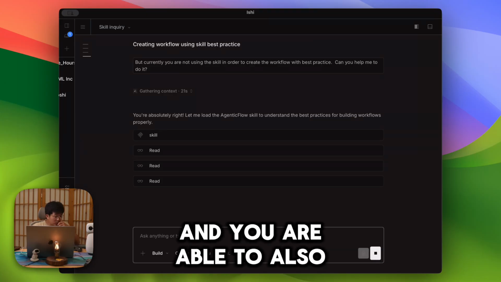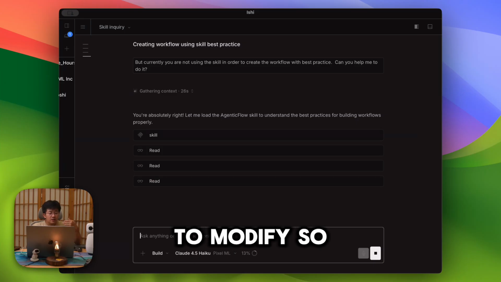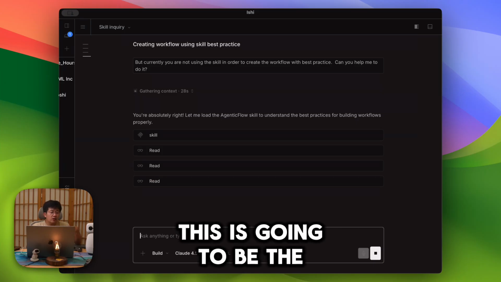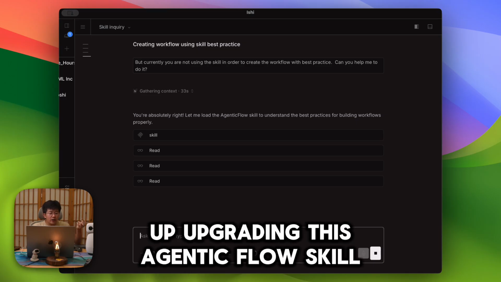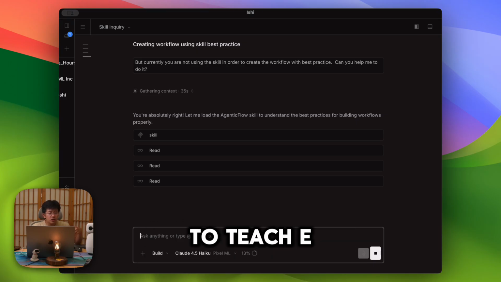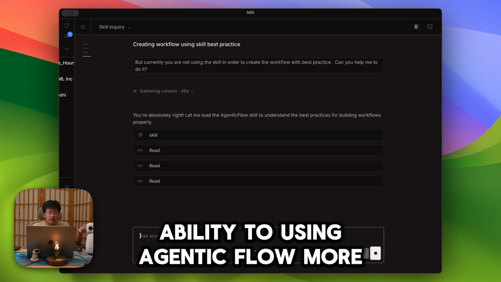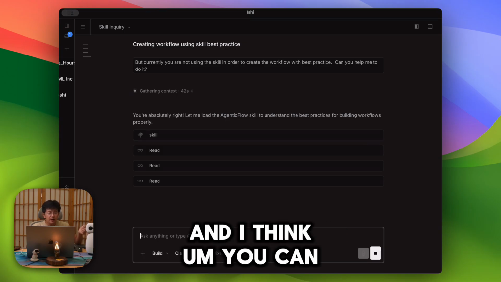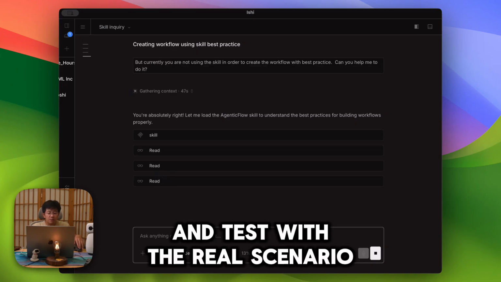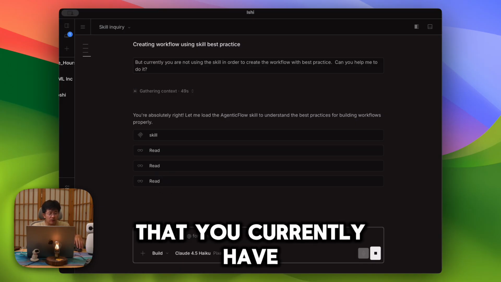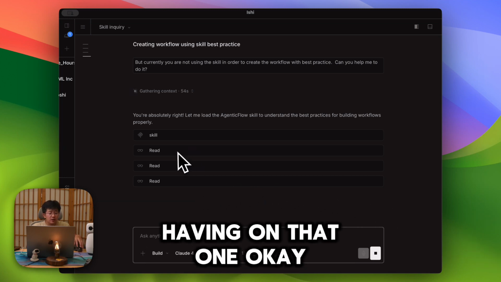And you can also modify this skill as well. So this is going to be a continuously evolving process where we will continue to upgrade this AgenticFlow skill to teach Ishi or another AI agent the ability to use AgenticFlow more properly. And I think you can also try it on your side and test with the real scenarios that you currently have. And if you find any problem, please let me know. We're also working on that one.